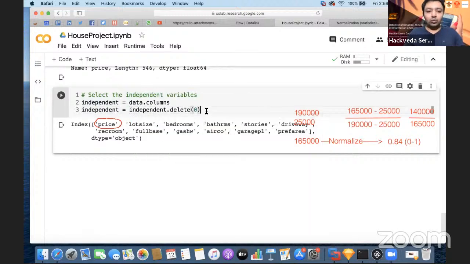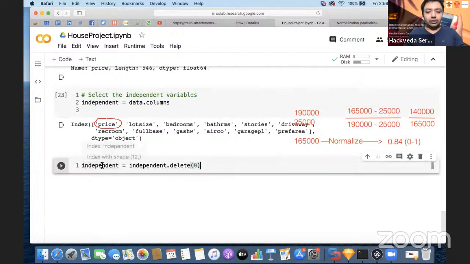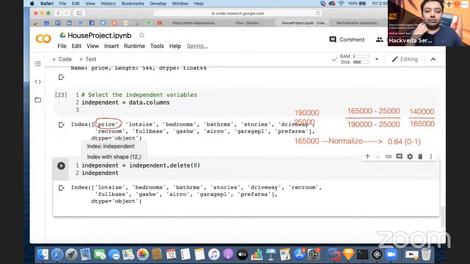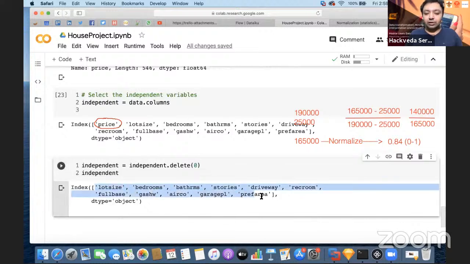Now if I print independent for you in the next cell, I'm going to delete from independent and show you the values of independent. Once we do it, you can see that earlier we had the price on index number 0, but now that has been removed. So all these variables have now become the independent variables which we can use to calculate the price. And now we are going to convert these variables and represent them on a common range.